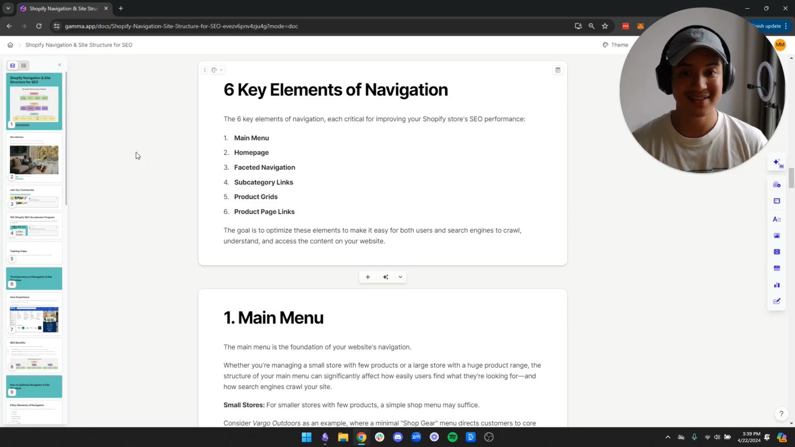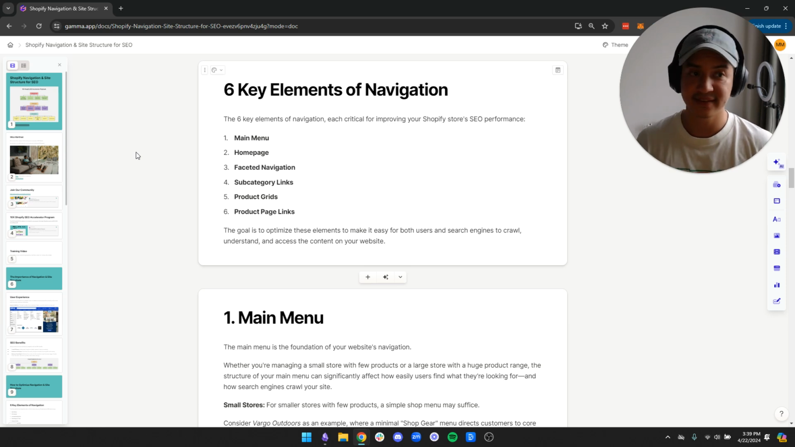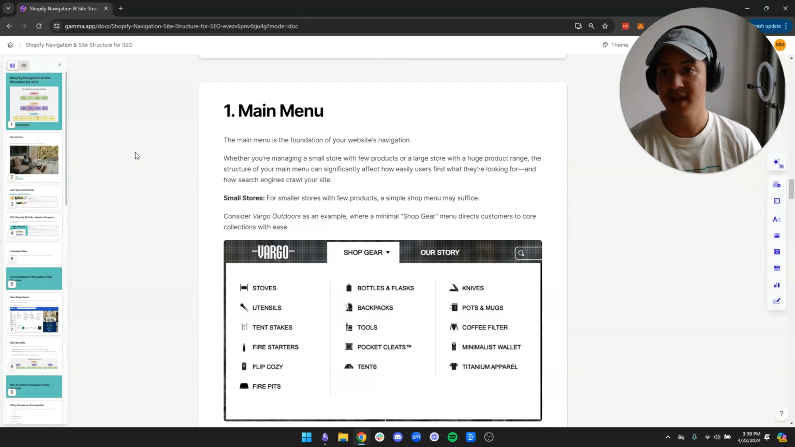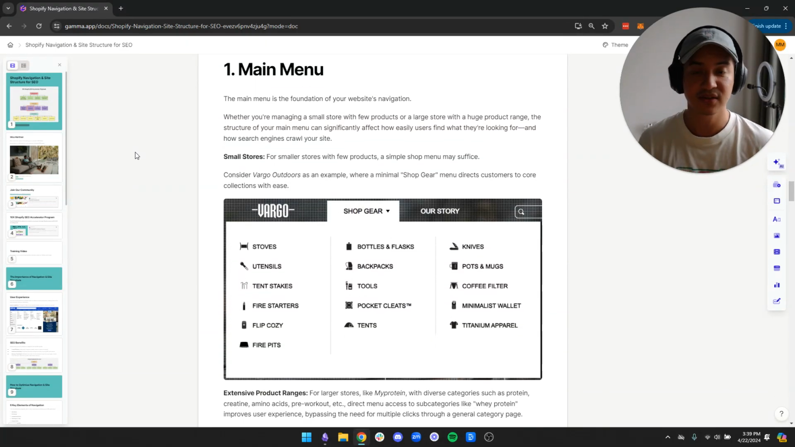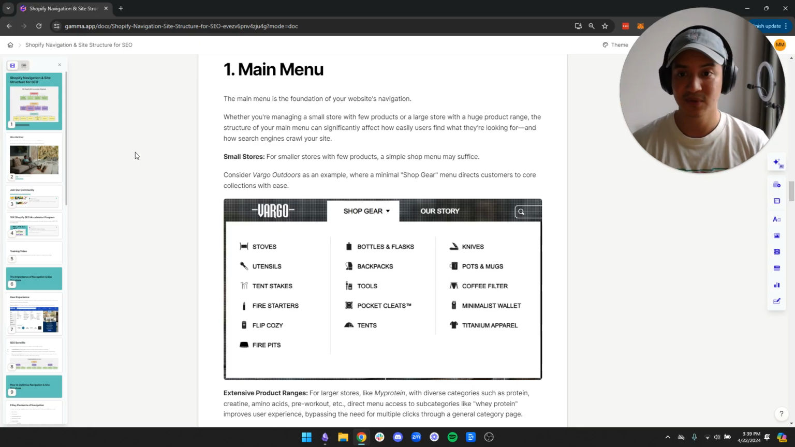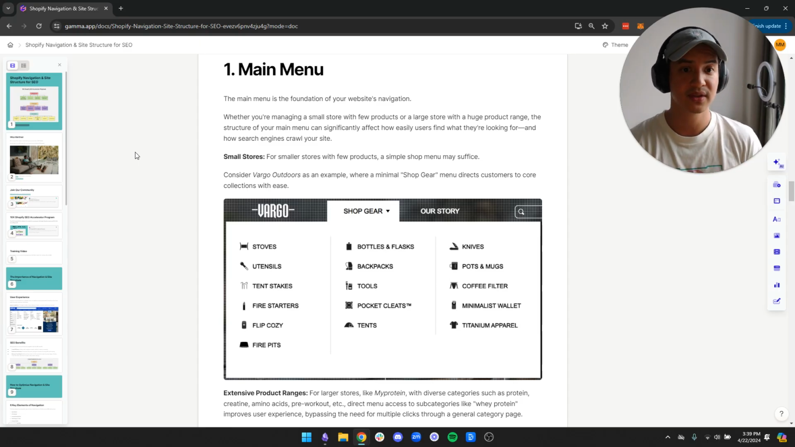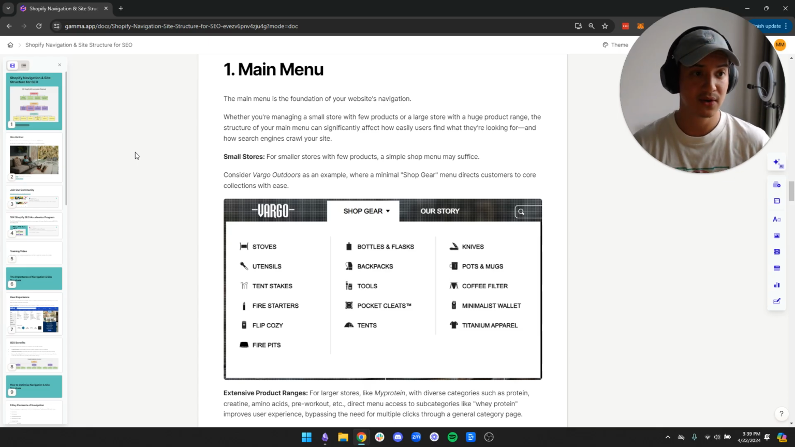And the goal is to optimize each of these elements to make it easy for both users and search engines to crawl, understand, and access the content on your website. So let's get to it. Number one, the main menu. The main menu is the foundation of your website's navigation. It's the one right on top of your website. Whether you're managing a small store with a few products or a large store with a huge product range, the structure of your main menu can significantly affect how easily users navigate your website, find what they're looking for, and also how easily search engines crawl your site.